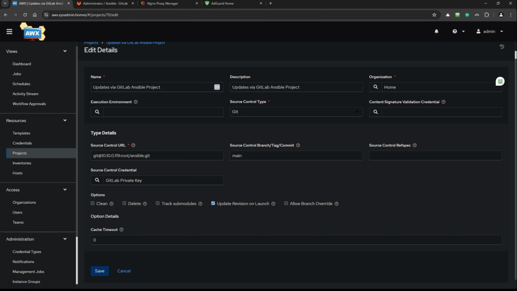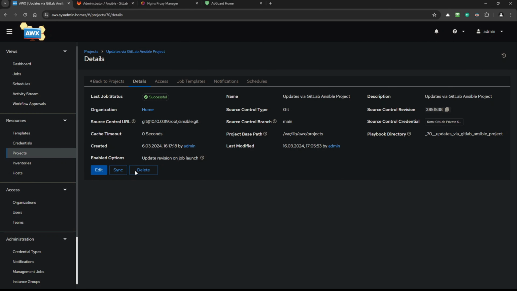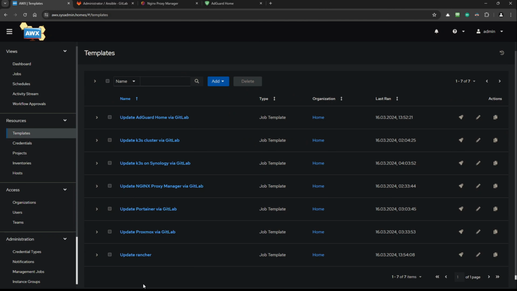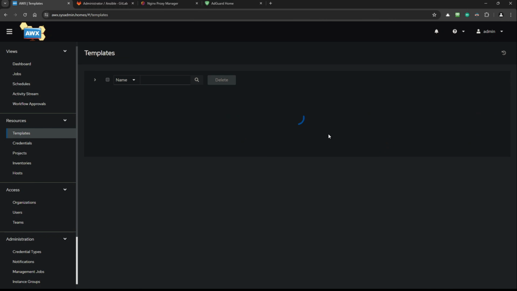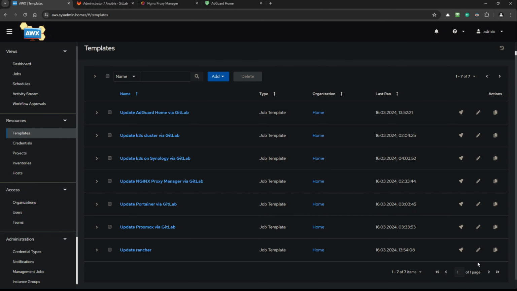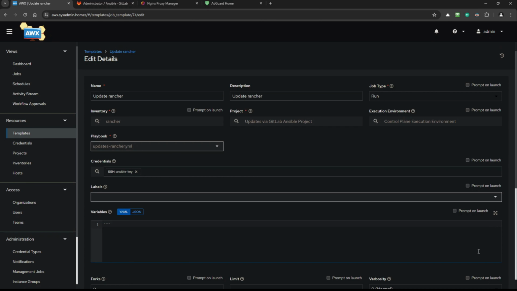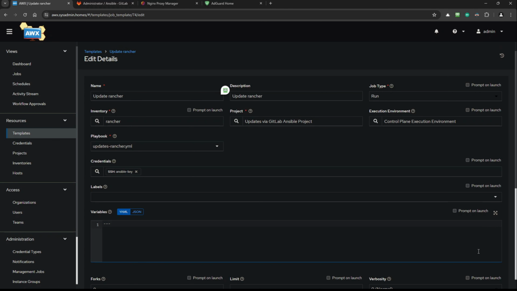So you need to save it. And this is the project. Then you need to create a job template. So you go to template. And here I have a template that is already created, but you can also click on add and add a job template, and I will do that just to show you. It looks something like this. So you need to fill these fields, and now I will cancel it and I will edit the one that I already created, so you will see how I provided all the information into these fields.